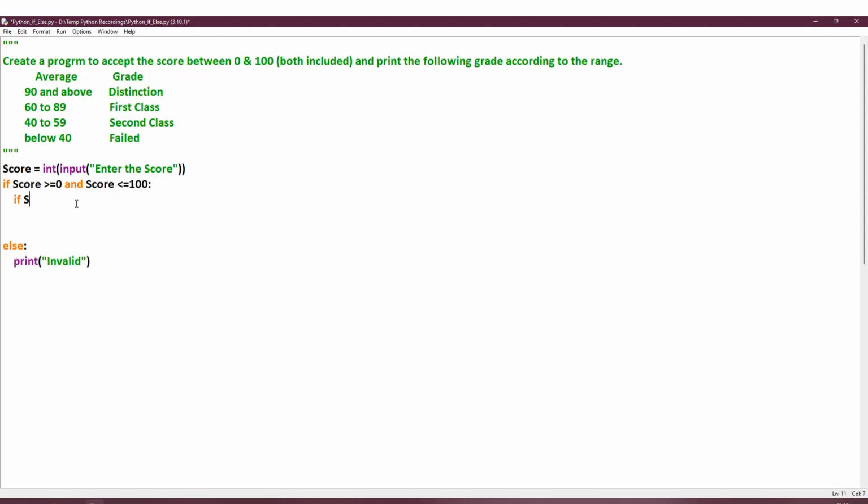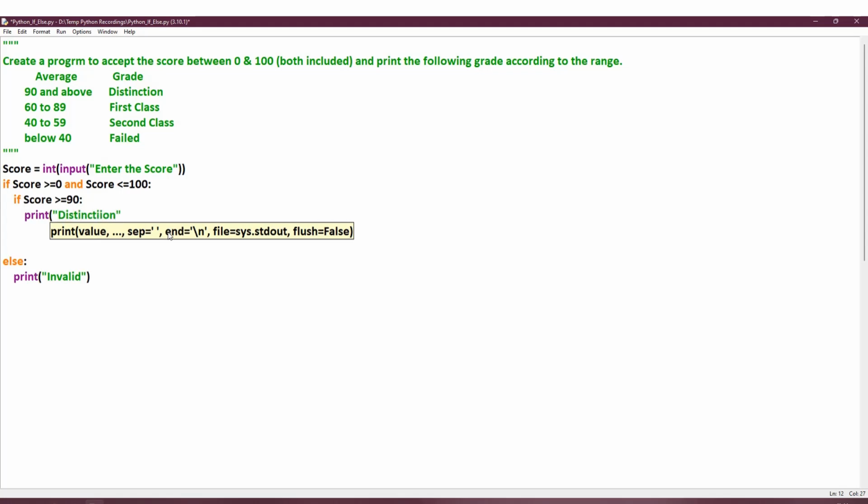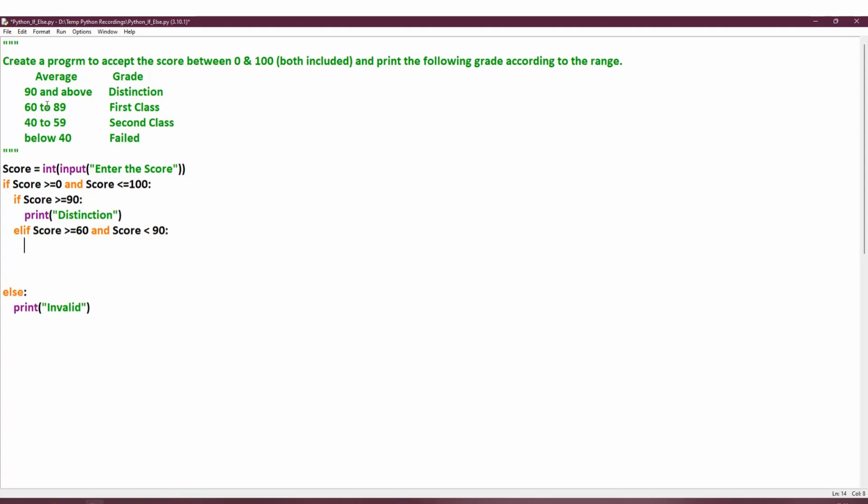Now I check if score is greater than or equal to 90. See there, inside the if another if is given. So the second if, whatever is given inside, is nested. Now I say print distinction. I use an elif ladder here. So elif score is greater than or equal to 60 and score is lesser than 90. Lesser than 90 is 89, right? So print first class.